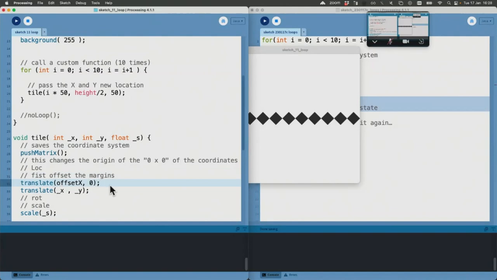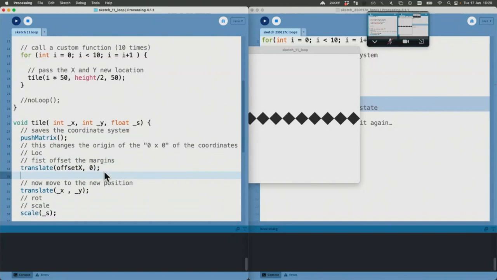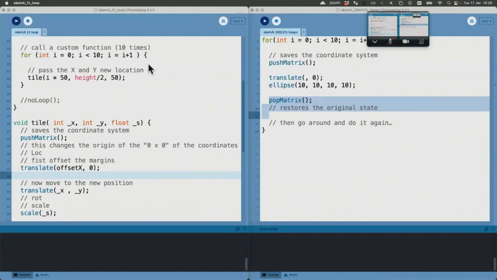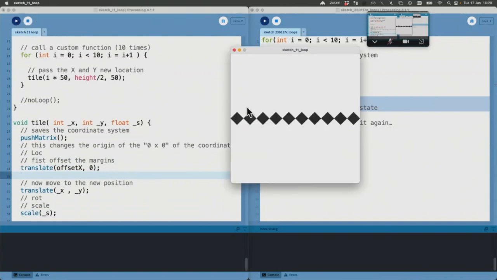And then a second translate to the new position. If this is too confusing, just do this and it will work also. Two operations, it's the same thing, okay? First move the margins and then move each square to its correct place.